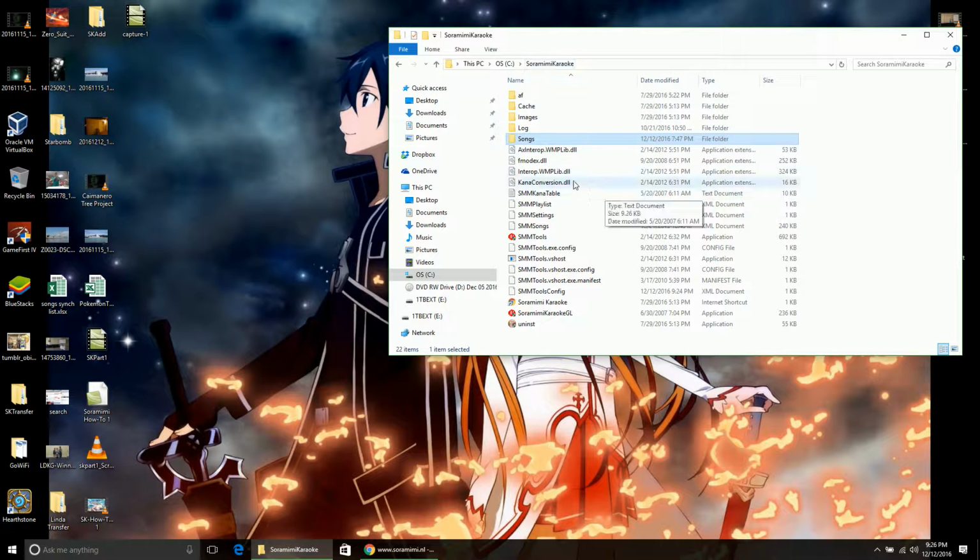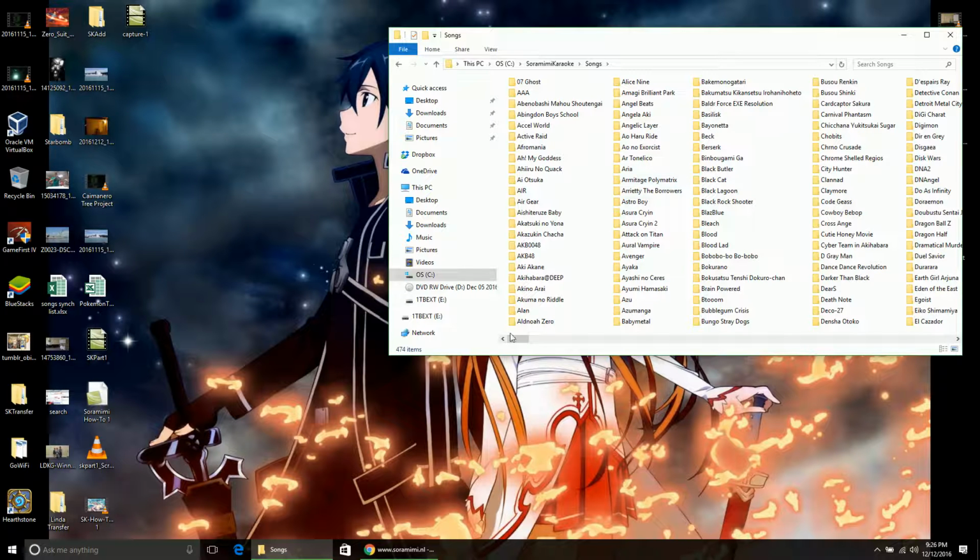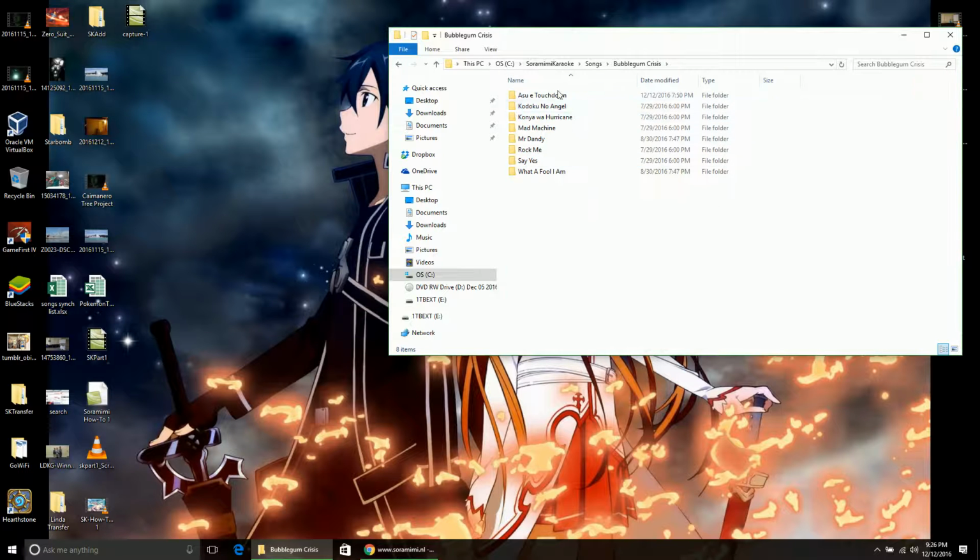we installed the program, which automatically created all of these files here. Under the songs folder, we created a Bubblegum Crisis folder, and within there we added our individual song folders. One thing that I recommended was creating a song folder for each individual song that you're doing. So, for example, we are going to be doing Asue Touchdown as our project today.